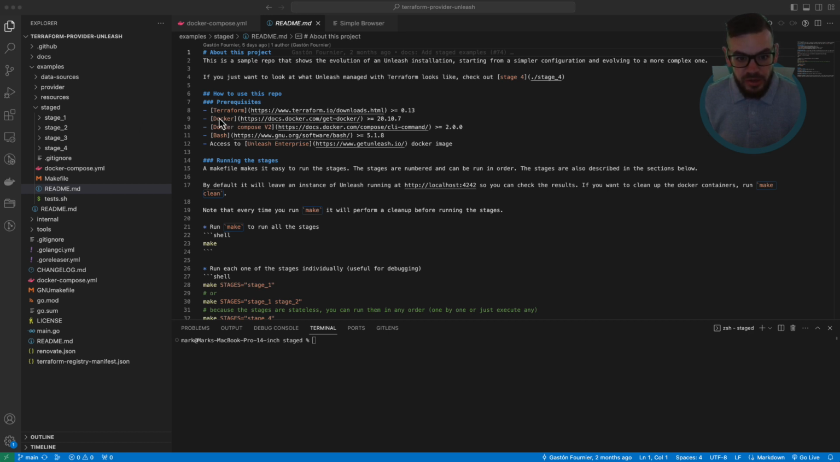In our local environment, the dependencies are straightforward. We have Docker, Docker Compose, Unleash, and Terraform. We're using the enterprise version of Unleash to showcase the full capability set of the provider, but as we recall from the slides, open source works as well, with a correspondingly limited set of features.